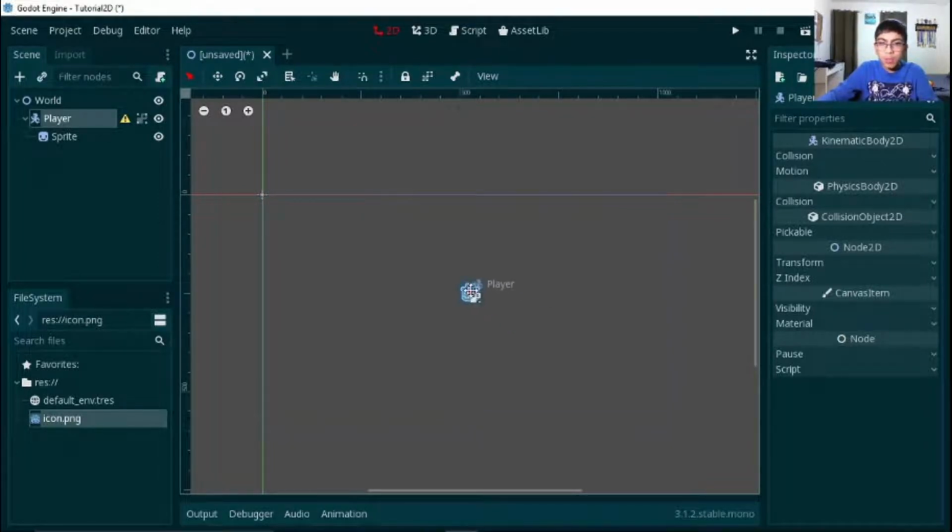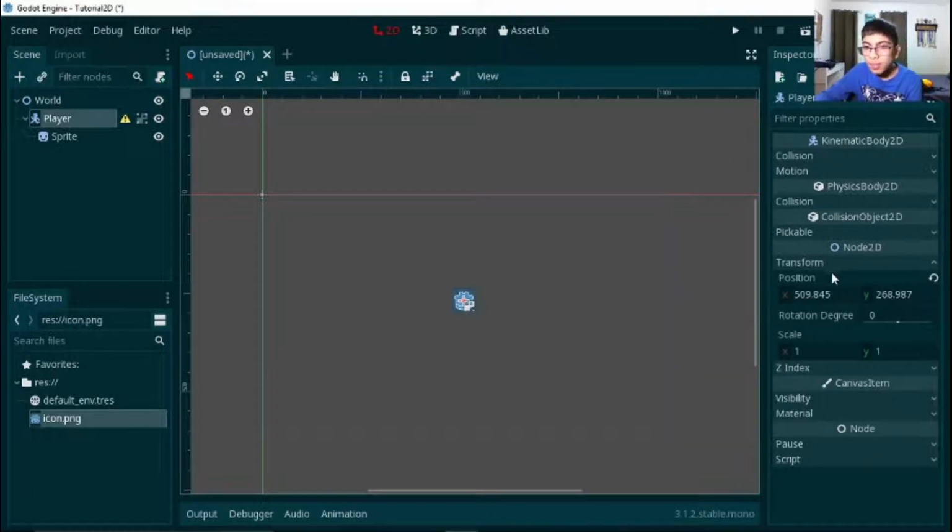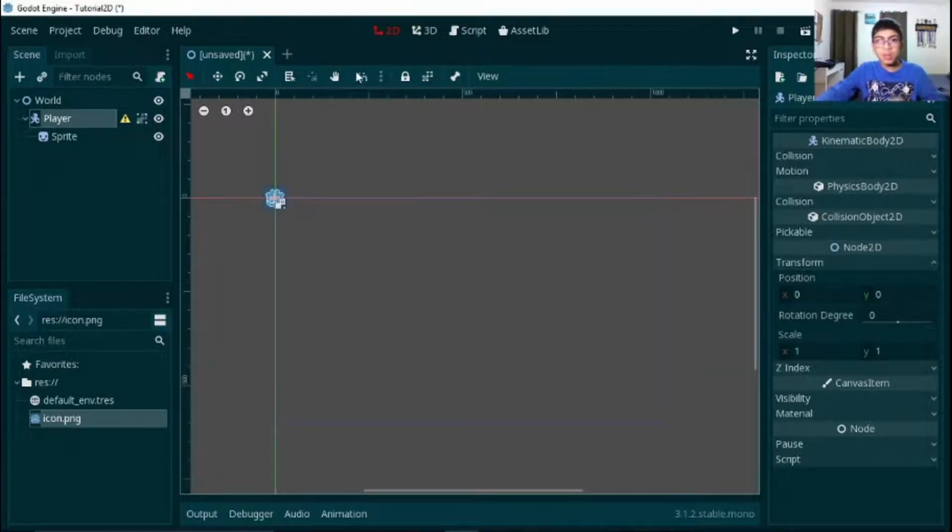We can move it down. But if we look at its position now, it's a decimal number, 509.845 instead of 509 or 510. Now, it's easier to work with whole numbers and not decimal numbers. So I'm going to undo, Control Z. And then I'm going to click this button over here. It looks like a magnet with 3 dots. This will turn on grid snapping, and it will snap it to a grid.